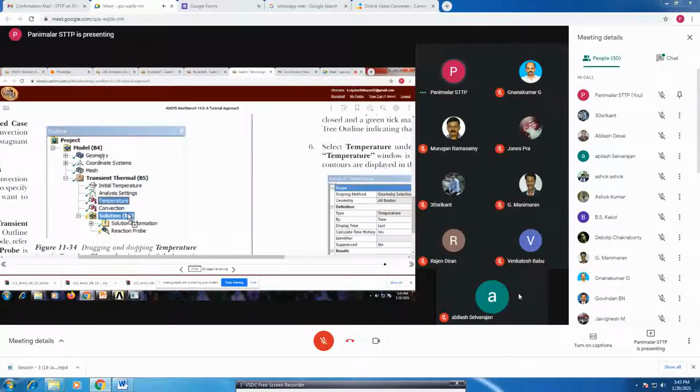We have to go through line by line. But if you are using Workbench, this is one of the advantages. You can easily identify where the mistakes are, because without finishing this, it's not possible to proceed. Then you won't get these tick marks.